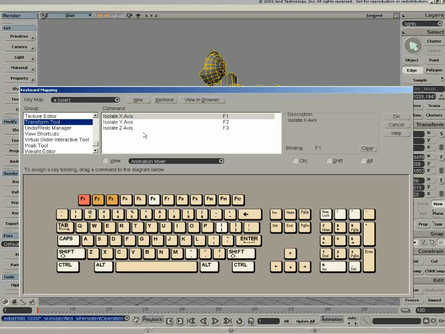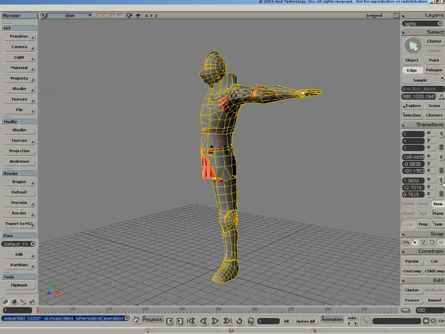There are some additional commands in isolate individual axes under the transform tool. Here I've just remapped them to F1, 2 and 3. They're unbound by default. That means that whatever scaling, rotation or translation I'm in, if I hold down the corresponding key, in this case the F1, I'm now going to isolate the X-axis only. But I do have to hold down this key, and you can see now it's moving like so.